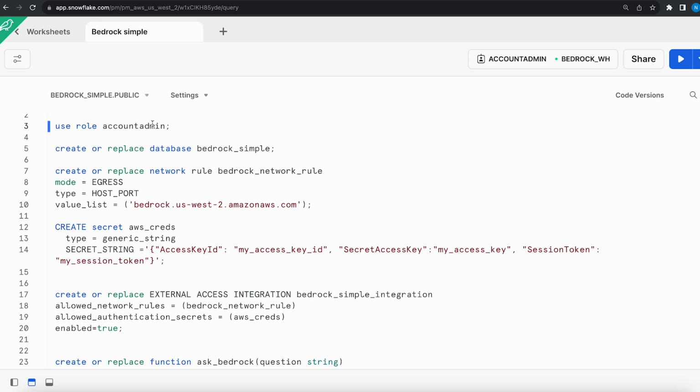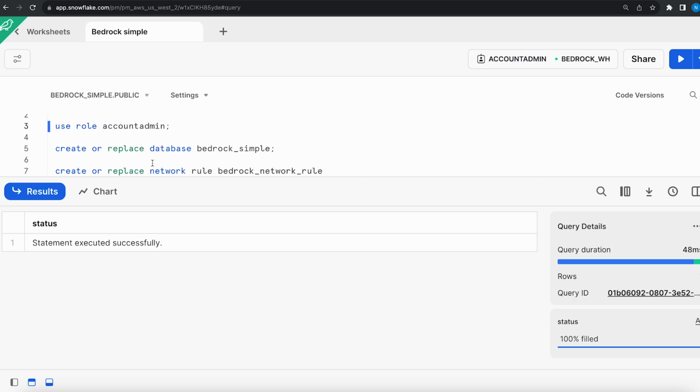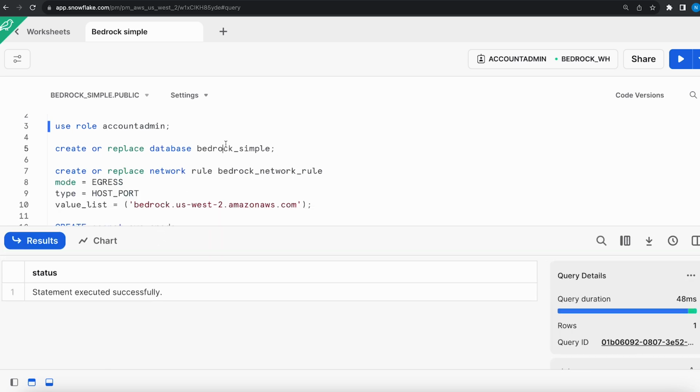Now, I'm going to my Snowflake account, and like I said, I'm going to use the account admin role. Now, I'm going to create a database where most of the securable objects are going to reside.